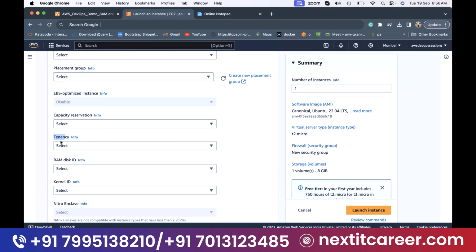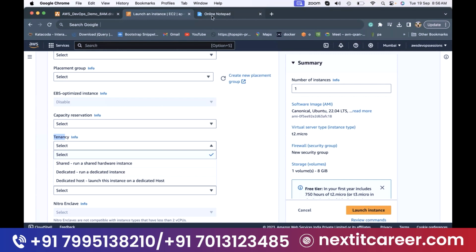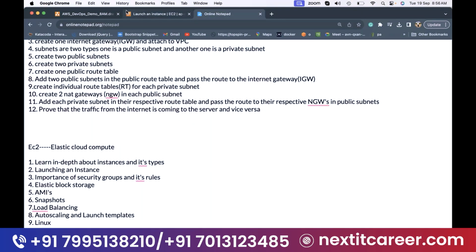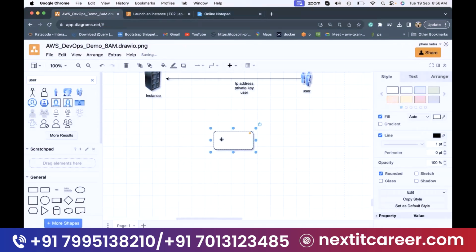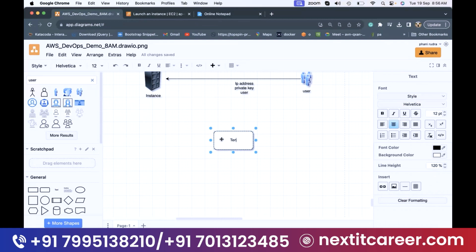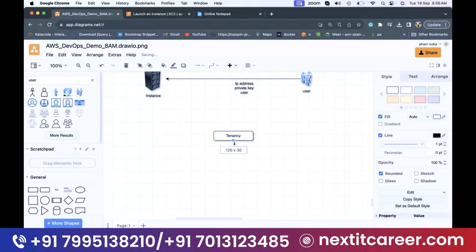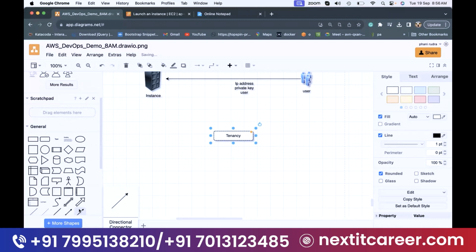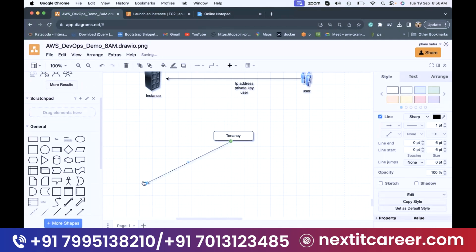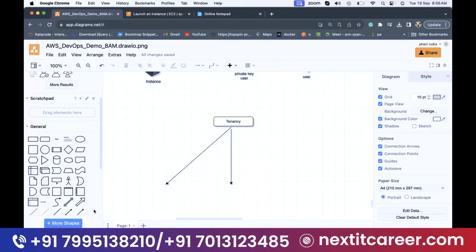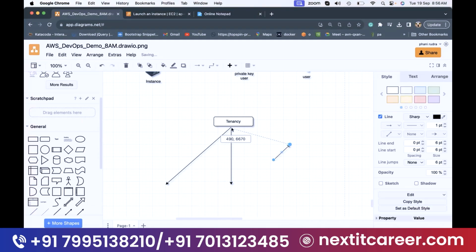If you see tenancy, there are three types. Tenancies are of three types. One is shared tenancy, one is dedicated instance, and one is dedicated host. Let's understand all these three.